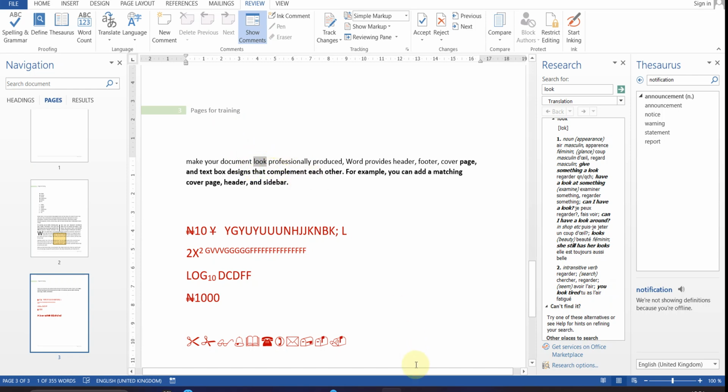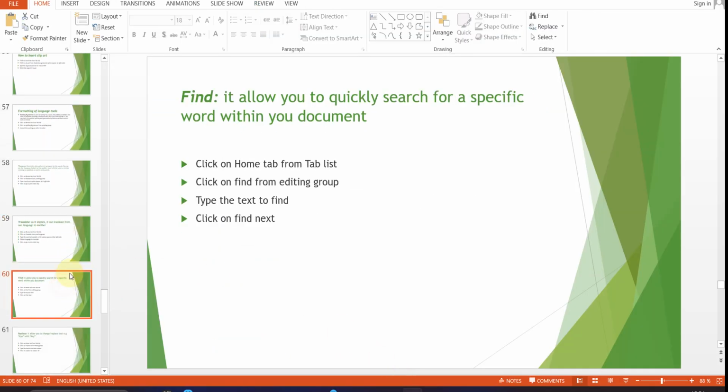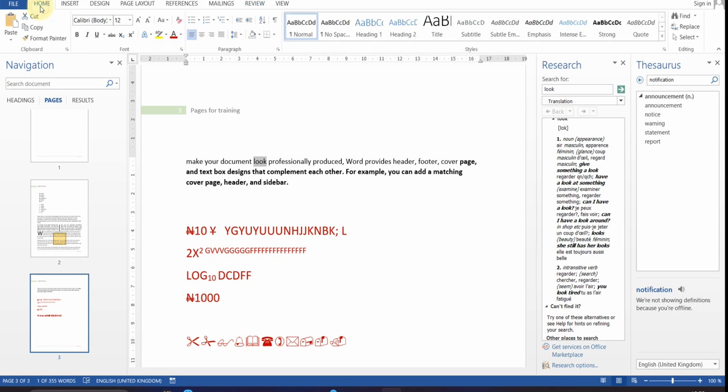When you want to translate a word, after translate, let's move into find. It allows you to find, a quick search for a specific word. If you have a word in large documents, pages make up a document. You have long pages. So click on home tab from tab list. Click on find from editing group. So in home tab, you have editing group. In this editing group, come to find.